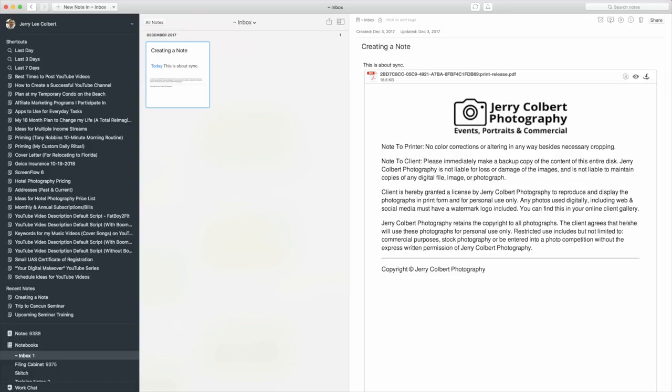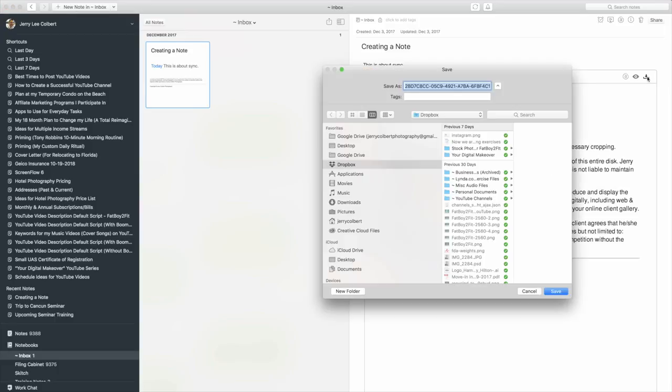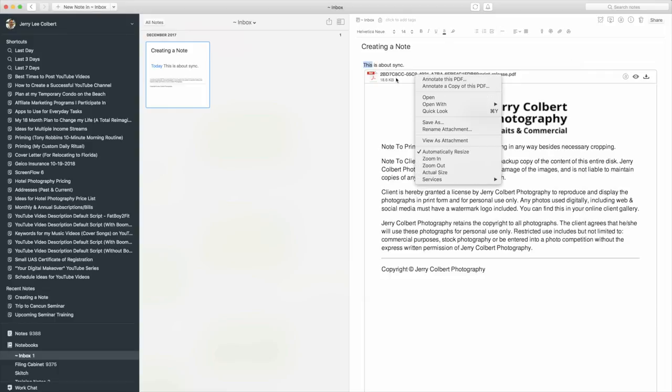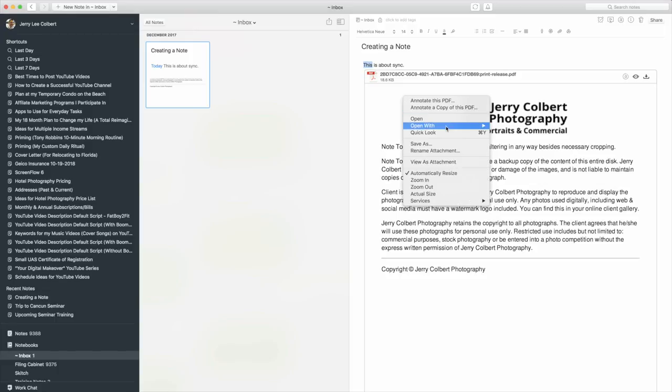Also, this button right here is for when you've created this note, and one day you need to work on that note, or email that note, or do whatever with it, but you don't want to do it inside of Evernote. Then you can click on this button, and it will save as whatever you want into your computer, wherever that might be. Maybe you want to save that in Dropbox. Also, you can right click on the actual PDF here, and open it with whatever program you want. You can rename the attachment if you so desire, and so forth.